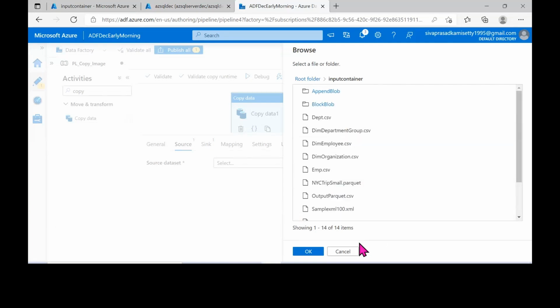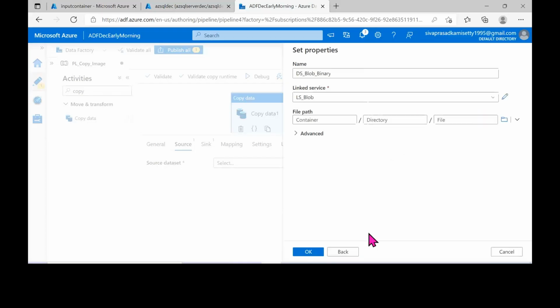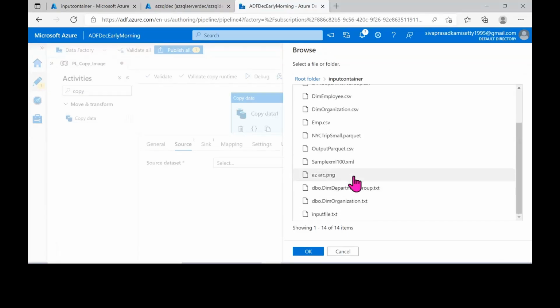It has not loaded. It's already there. It's loaded. It's there now. Yeah, it's already there. Okay, okay. Yeah, that one.